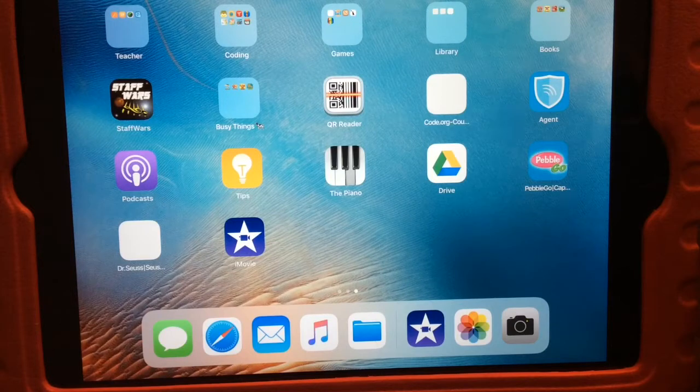Now before you get to iMovie, there are certain things that you need to have finished. You need to have your book trailer script written, and you need to have taken all the photos that you will need or have found photos and saved them to your iPad. When you've taken those steps, you're ready for iMovie. So let's go ahead and open the application.